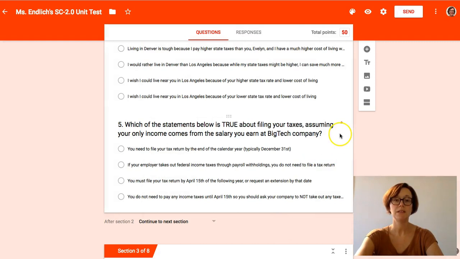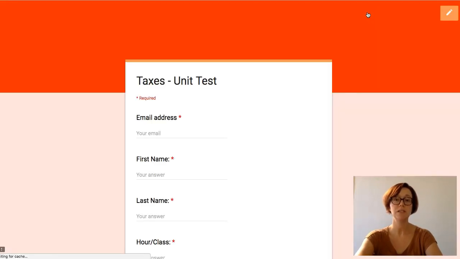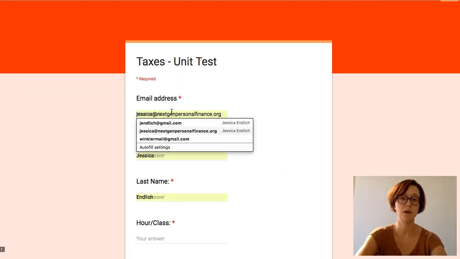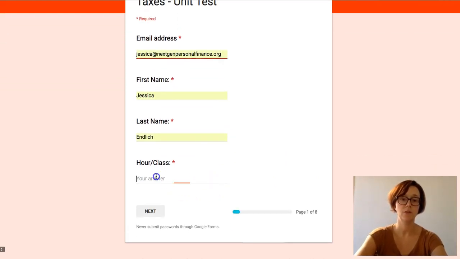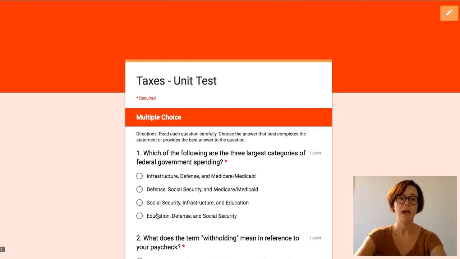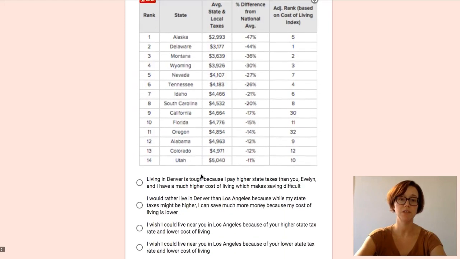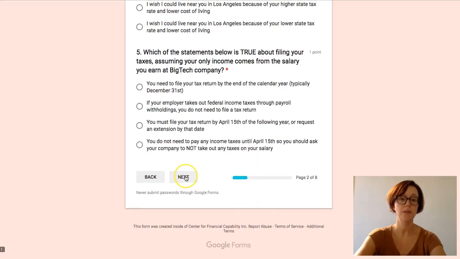So what would happen is, now that you've got your own copy of the unit test that you want to assign to your students, you would go up to this eyeball, and you can see what it will look like from their perspective. So your students would have to fill in their own stuff here, and then they will receive 5 multiple choice questions, as I mentioned earlier, per page, and then they would select next and go on to the next set of questions.